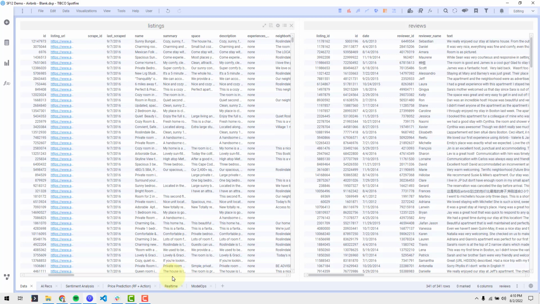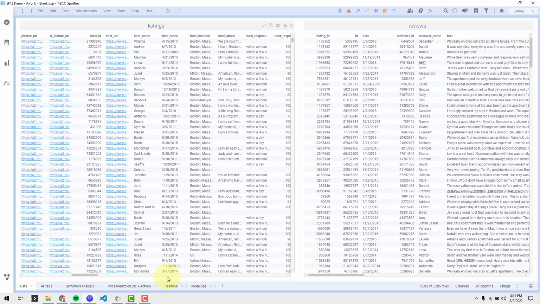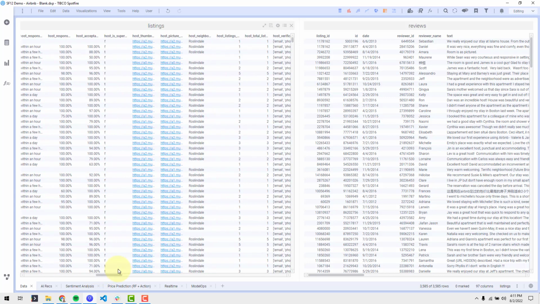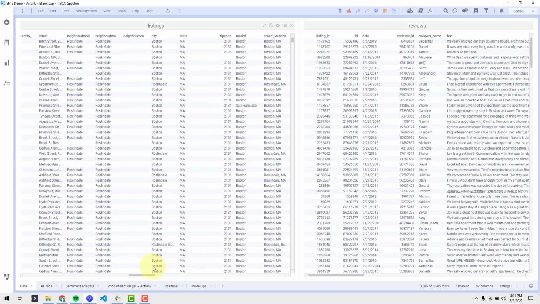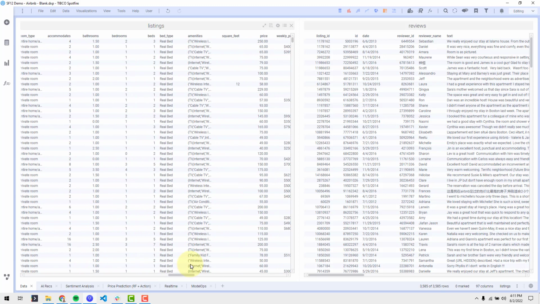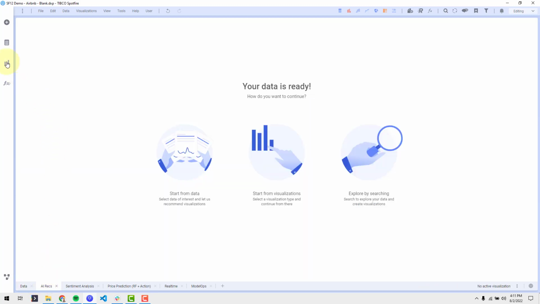These listings have attributes such as the description and title, the name of the location, the host response time, what neighborhood they're in, their ratings, their latitude and longitude, how many bedrooms and bathrooms there are, and then linked with these listing IDs is an ID of different reviews and what different guests left for the reviews. So to start with, let's look at AI recommendations.